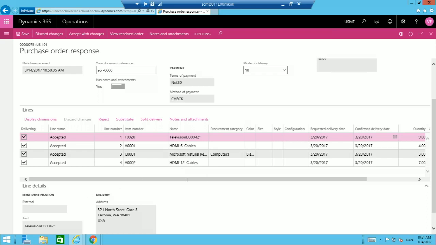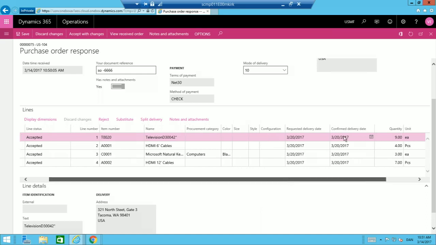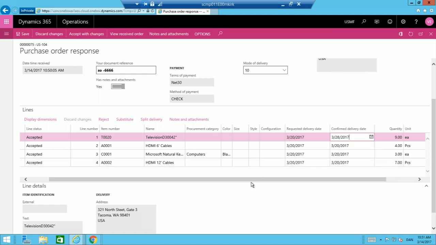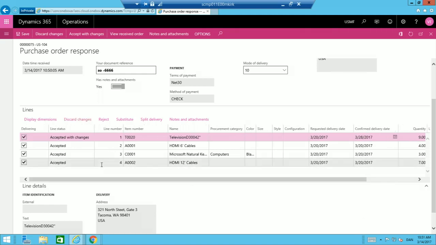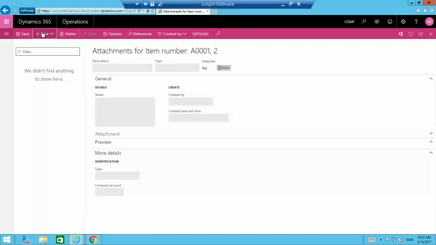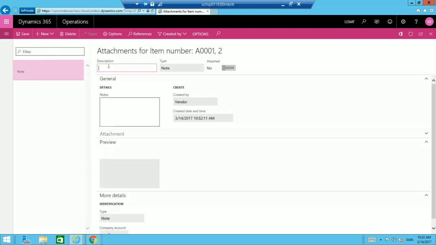Yeah. So let's say that on the first line he goes in and changes the confirmed delivery date, and when he picks another date here, it suddenly changes the line status. Now we can see it's accepted, but with changes. And then he can reject a line, saying, no, I cannot deliver that. Maybe he can put in a note and say we are out of stock or something like that. He will put in a new note. So we got this added.